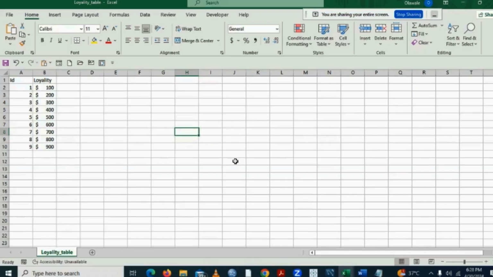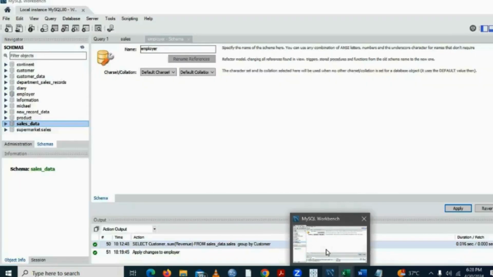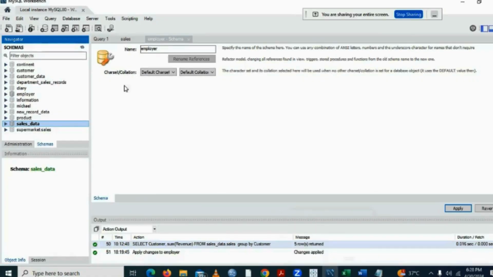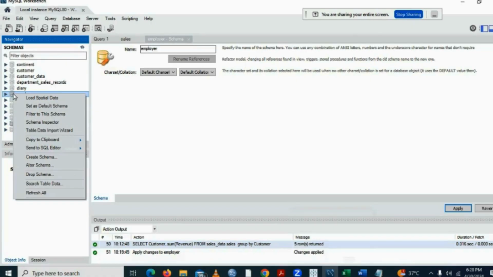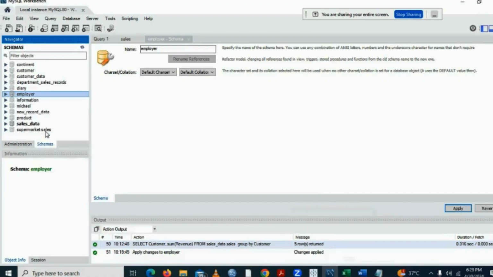Have that picture in your mind. So let's go. You come back to SQL, you come down here again, and then you will now look for your employer, this particular database. You will right click, and then you will see Table Data Import Wizard. Then you click.